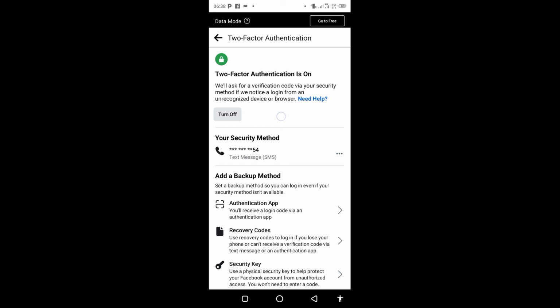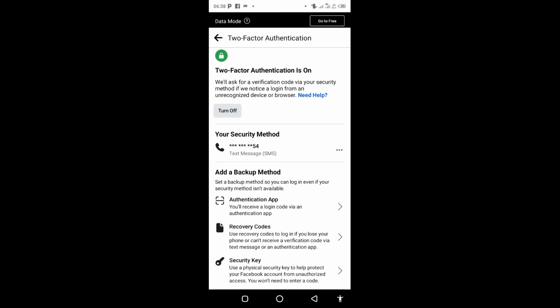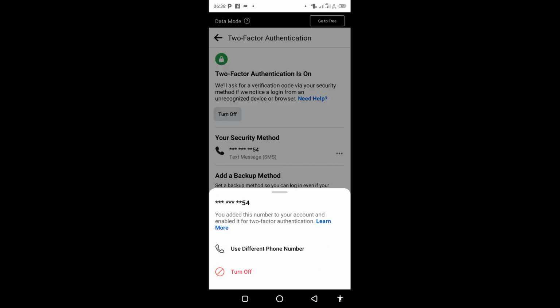So if yours is not on, if yours is not set, you'll see a set option here. Confirm it. Now at the bottom here, you added this number to your account and enabled it for two-factor authentication. Now, I added this number in the settings app. I've already set it up, so I'm not going to go through it again. But you can set it up yourself. You will see the procedures to follow.